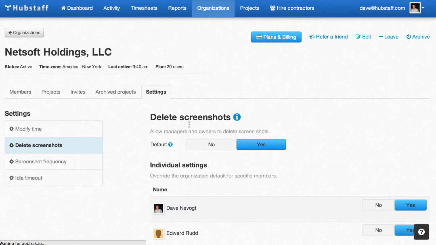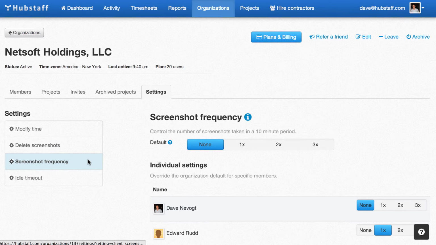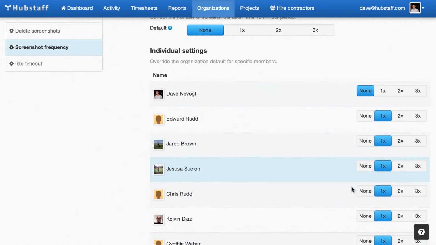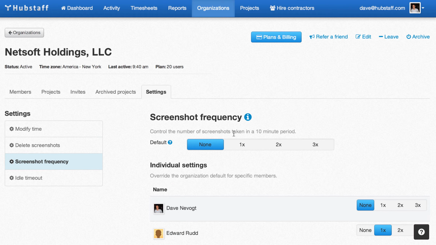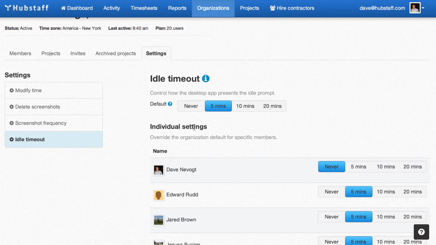Delete screenshots is whether or not a manager can delete screenshots for privacy issues. Screenshot frequency is how often you want screenshots to be taken of your employee. You can have different settings for each and every member, anywhere from 1x to 3x, or you can turn it off completely. And idle timeout is how often you want the idle timeout to pop up if the worker is inactive. Do you want it to pop up after 5 minutes of inactivity, 10 minutes of inactivity, 20 minutes, or never at all?